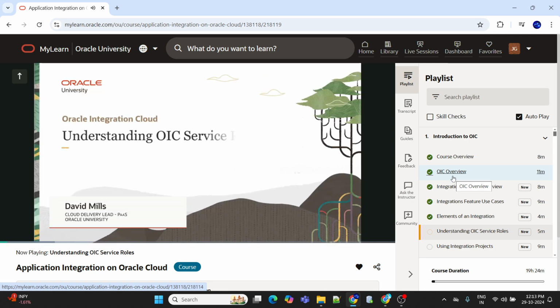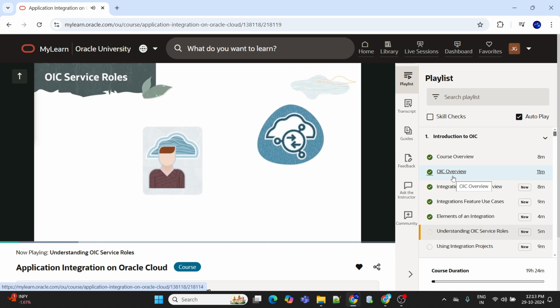Welcome. In this lesson, you'll learn about the predefined roles that govern access to Oracle Integration Cloud. Once the OIC instance has been provisioned, in order for anyone to access that environment, first, identity and access management users will need to be added to that OCI tenancy's identity domain by an OCI security administrator.